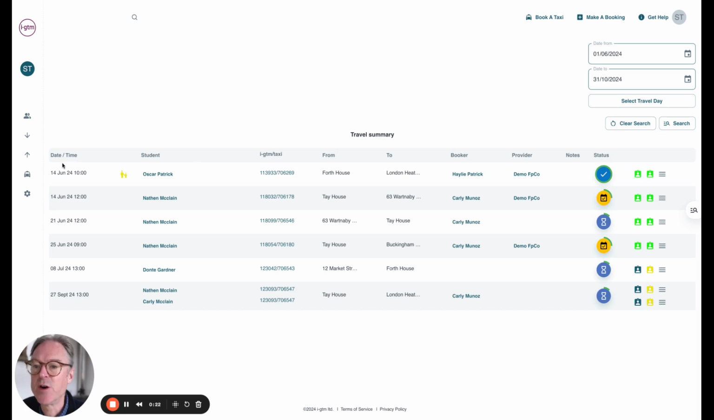So looking at the columns from left to right, this is the date and time the taxi has been booked for. If an unaccompanied minor service has been booked, it'll show the icon here. Obviously, the name of the student. This is clickable. Click on the name and you can see the mobile phone number and email address of the student. And if you click on View Student, it will take you into that student's record on the system.